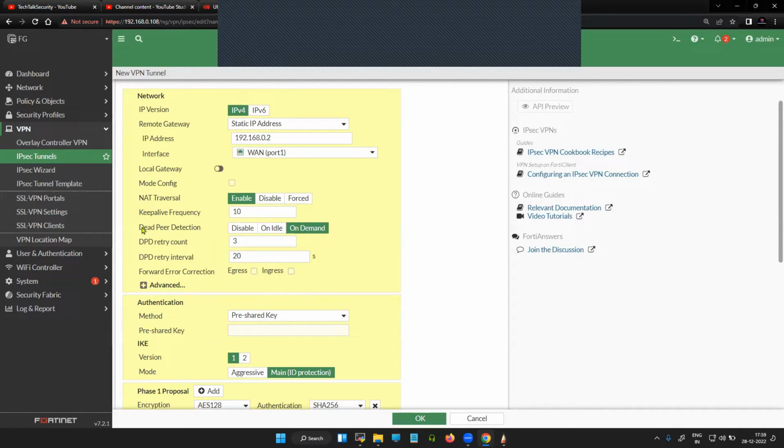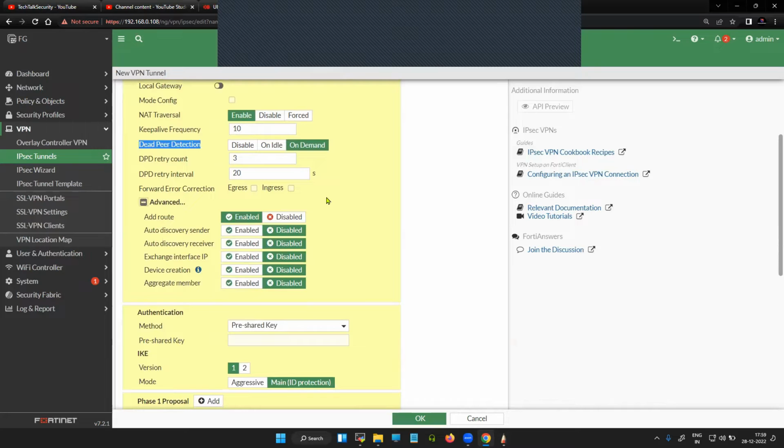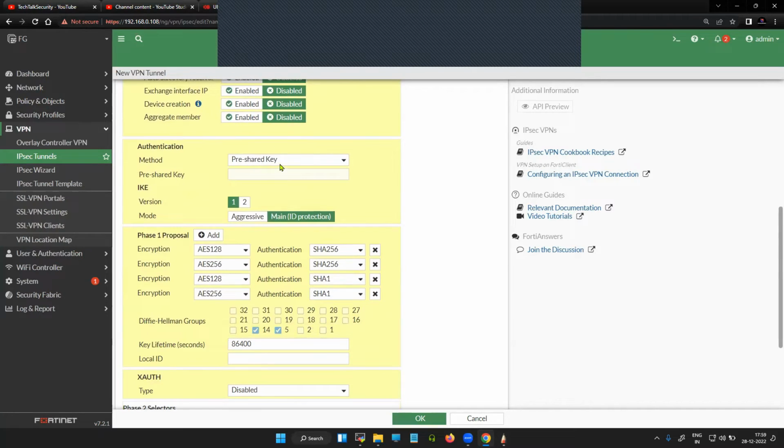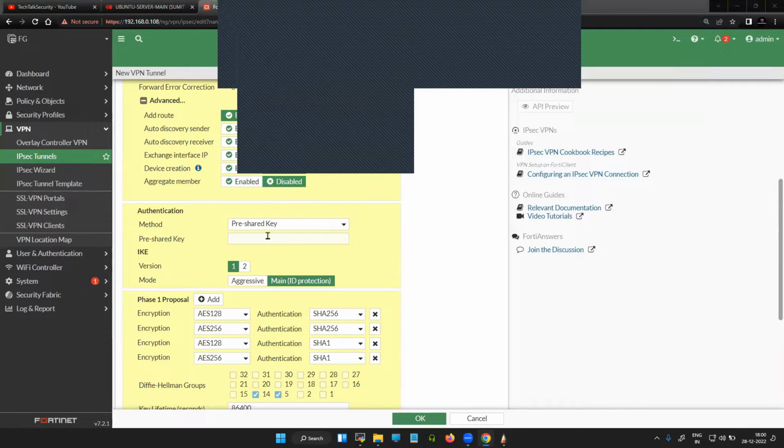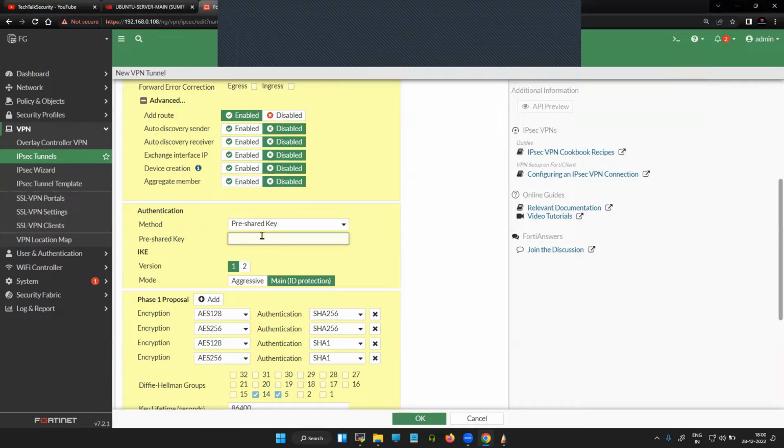We'll keep the DPD detection, dead peer detection, on demand. Click on advanced settings. Okay, leave it to default. So here in pre-shared key, we will have to set the pre-shared key. So I have a random generated pre-shared key. I'm going to paste it here.